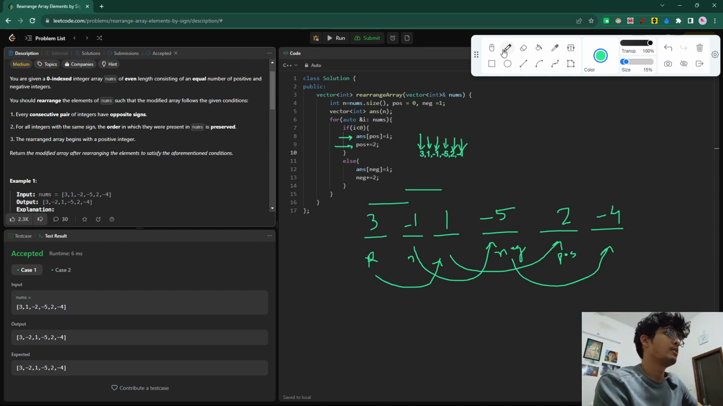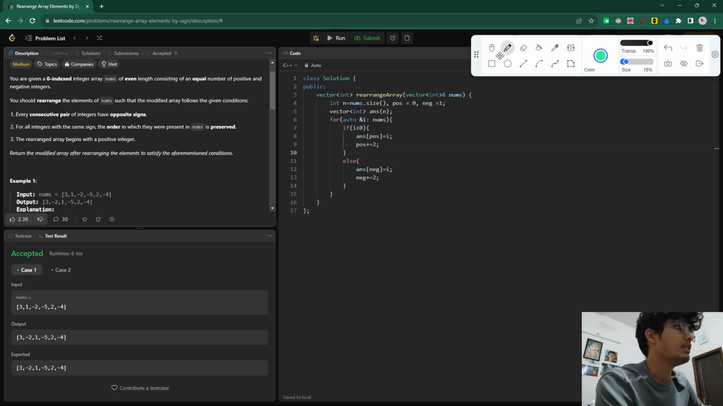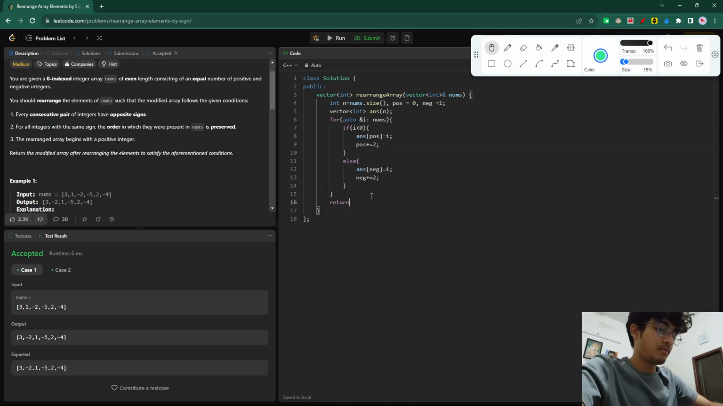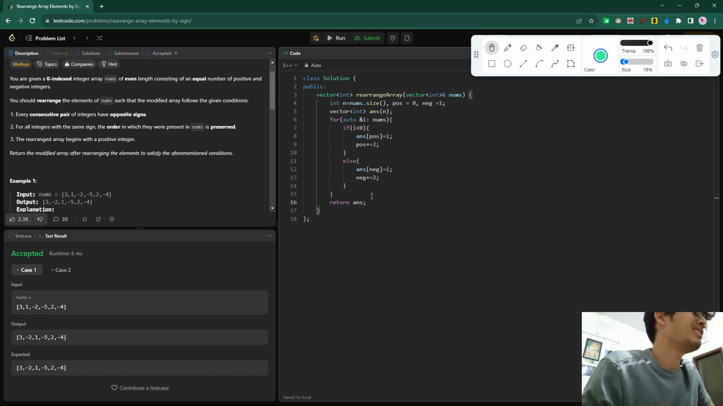Cool. Let's erase all this, and in the end we can just return our array. We can simply return our array. Now let's run this code and check if we have done any silly mistakes or not.